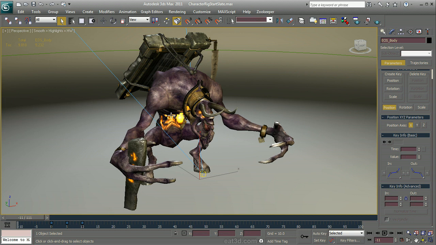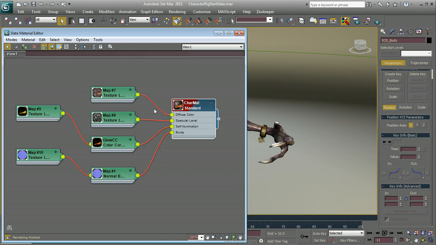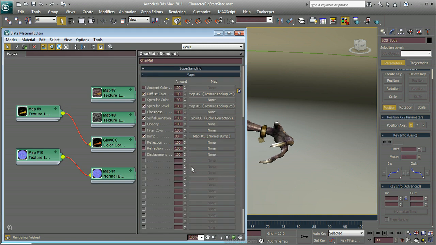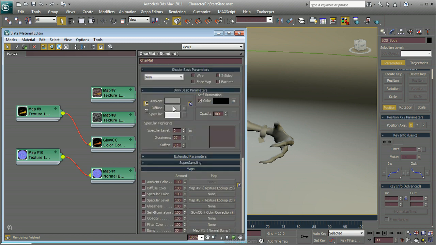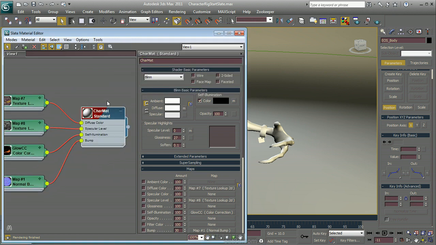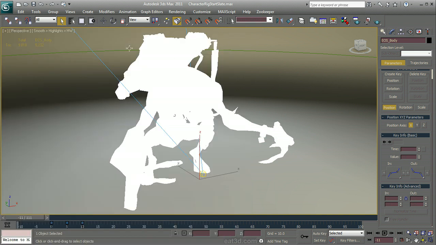And to see this a little bit more clearly, what I like to do is just turn these materials off. So let's go into maps and turn off each one of these: self-illumination, bump map, and scroll back up. Let's make the diffuse color white. And let's turn the self-illumination all the way up to 100. And the last thing we're going to do is set this to standard as opposed to hardware shaded so that we can more easily see the ambient occlusion in the viewport.